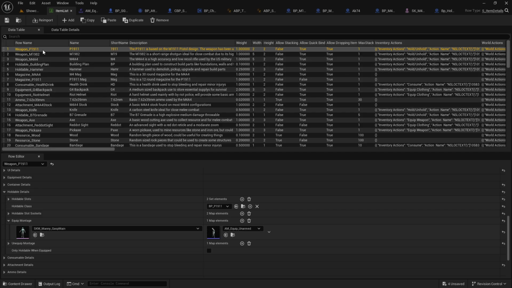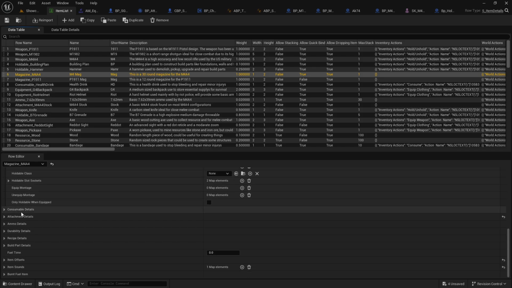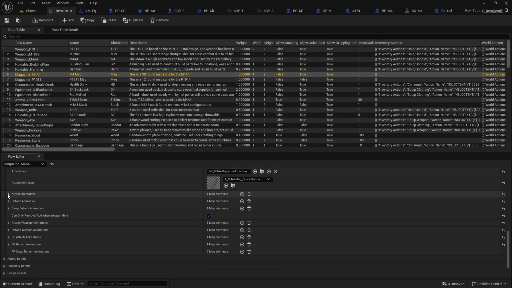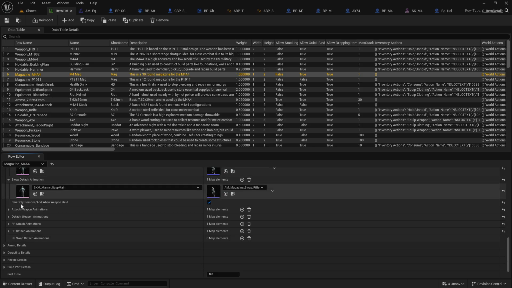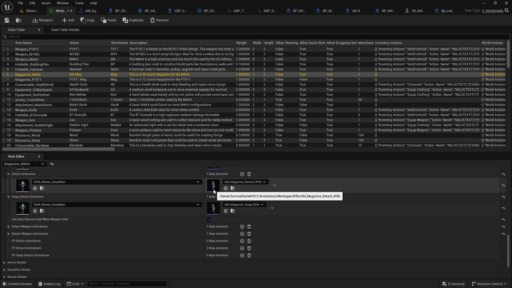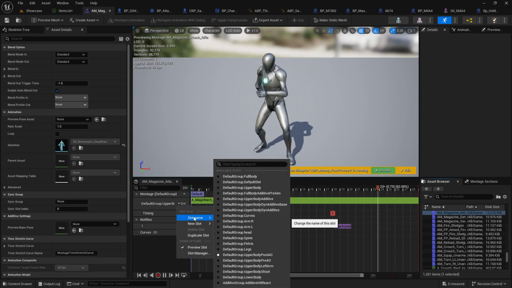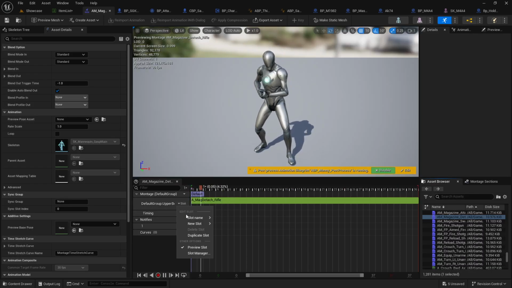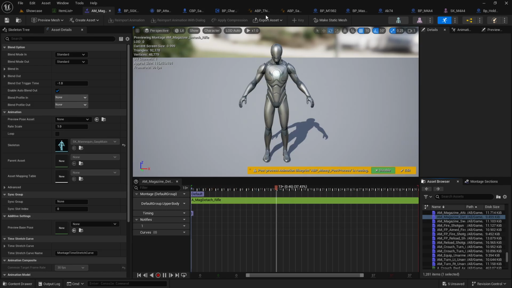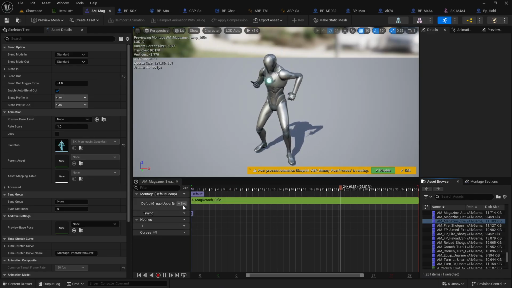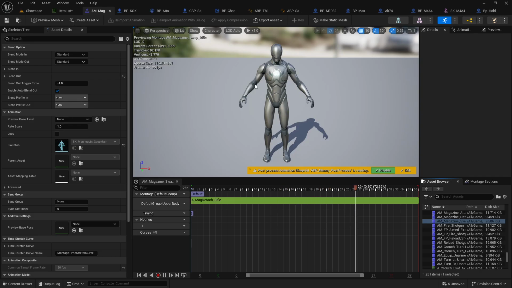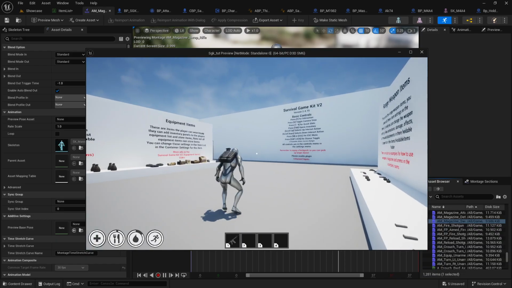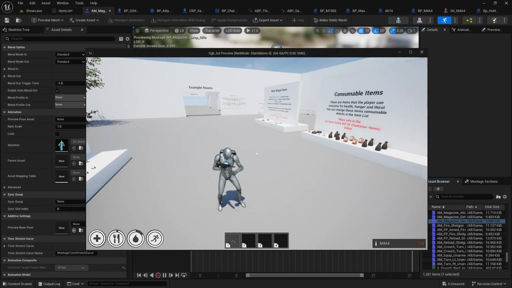Item list. Magazine M4A4. Attachment details. Attach animation. Detach animation. Sub detach animation. Going to delete first person. Okay. Then this one I'm going to use upper body. So I'm going also to use upper body. This one also I'm going to use upper body just like that. So now I can attach and detach.